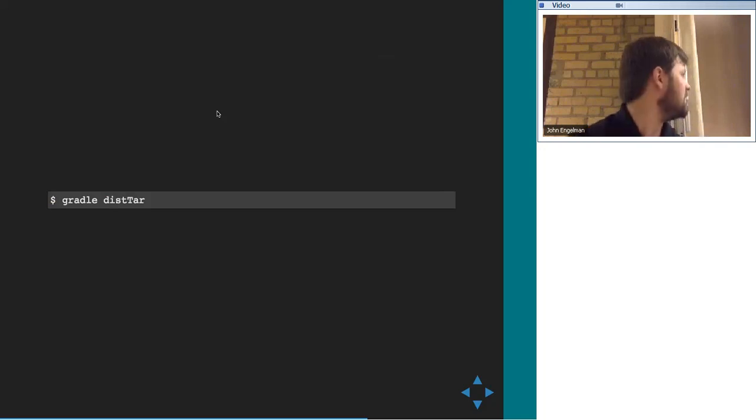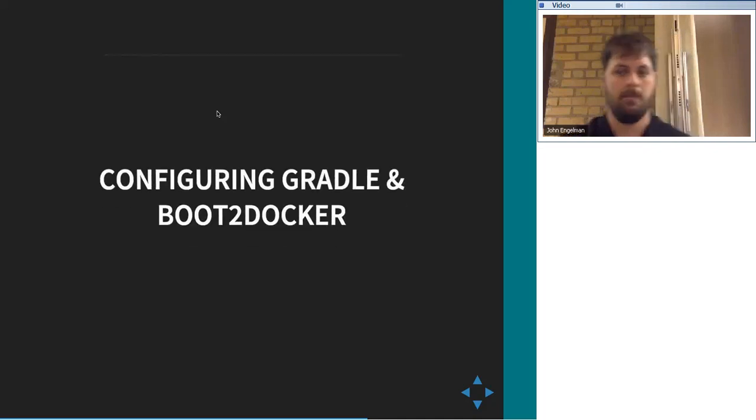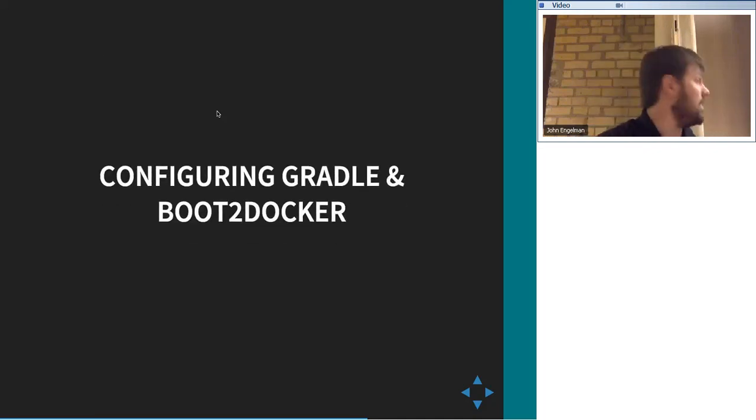What it doesn't include is the JVM, so you would still be reliant on having Java on a running machine to execute any of that stuff. So from there, we could deploy that zip and that tar out to places, but since we're going to take the whole thing to the next level with Docker, we're going to configure Gradle to actually communicate with Docker and then use that tar and zip distribution to build up a Docker container for us.